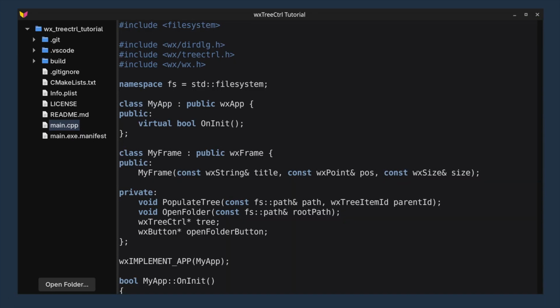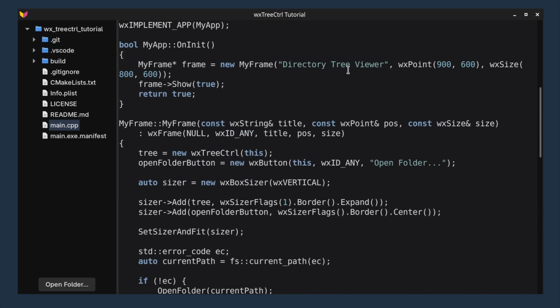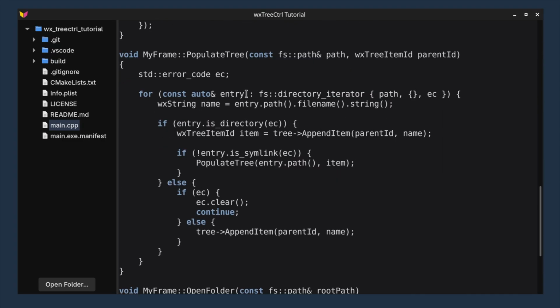Now our first attempt at the heart of this app, the PopulateTree function. The directory iterator is our friend. It allows us to enumerate all the items in a given path, but without recursively going into subfolders. We will do that manually after adding our directory item to the tree. If the entry is a directory, we add it and then recurse into it. But if it's not, we add it to the tree as a file without any recursion.